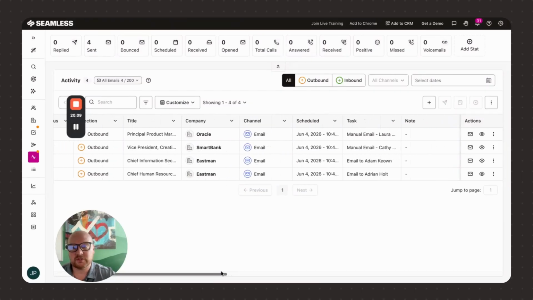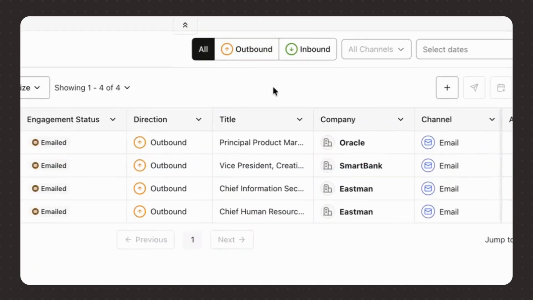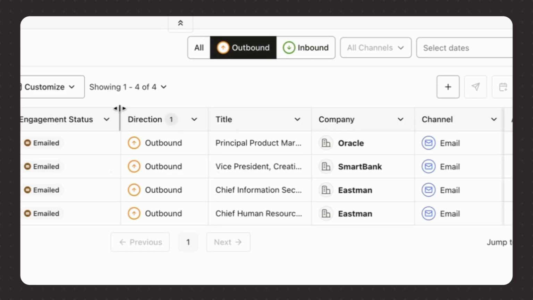So it shows in the channel, the direction, it shows the status emailed. When they open that, it'll change to opened. When they reply, if they reply, it'll change to inbound. So from here, all I have to do is come here, go to inbound, see who's replied to me, and then I can easily follow up and have that conversation.